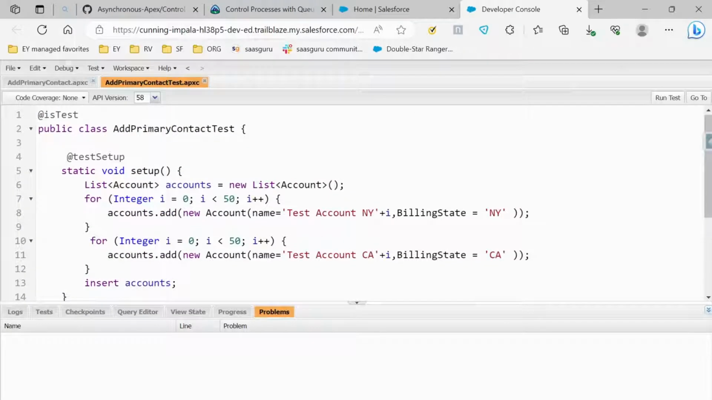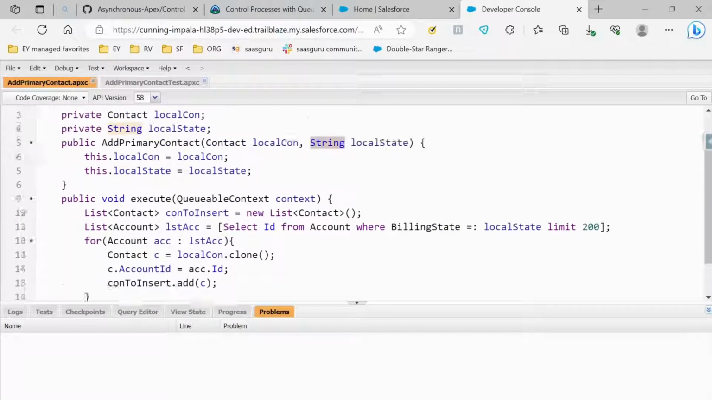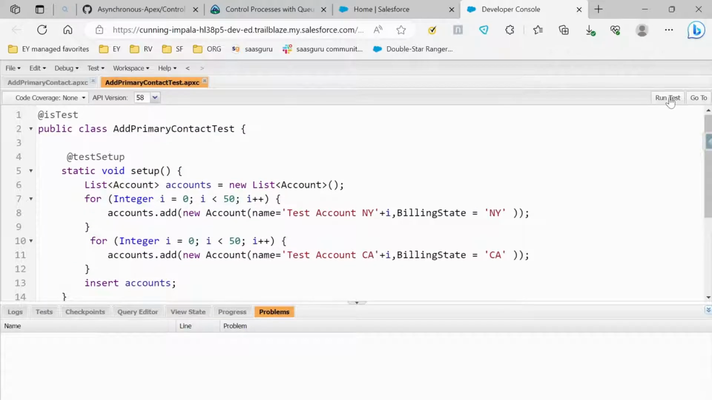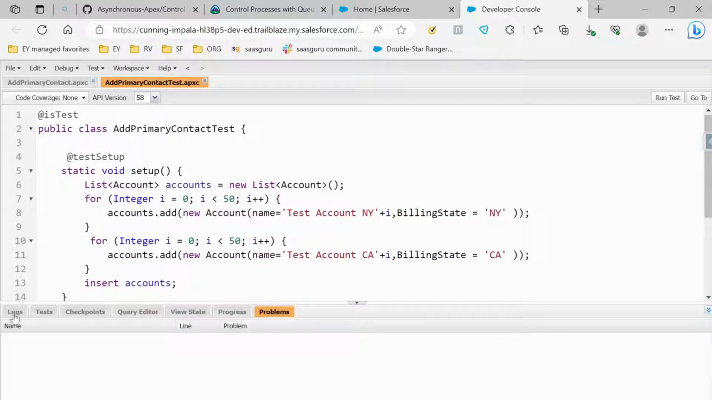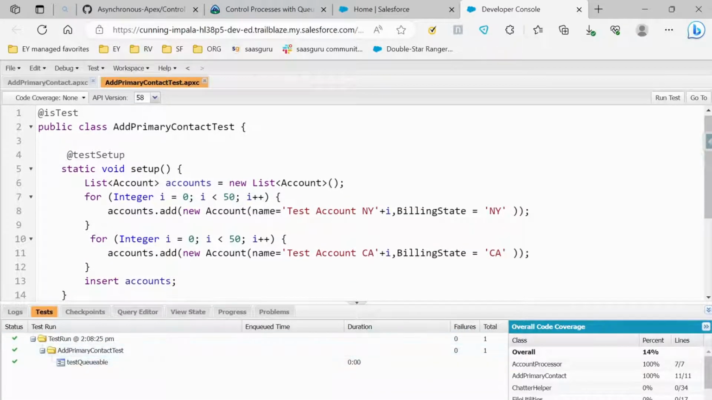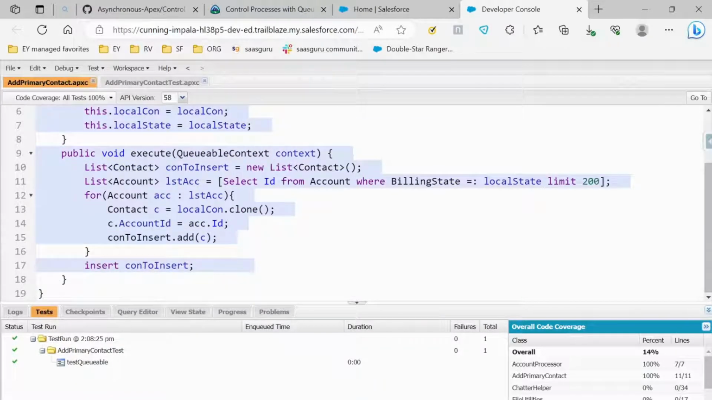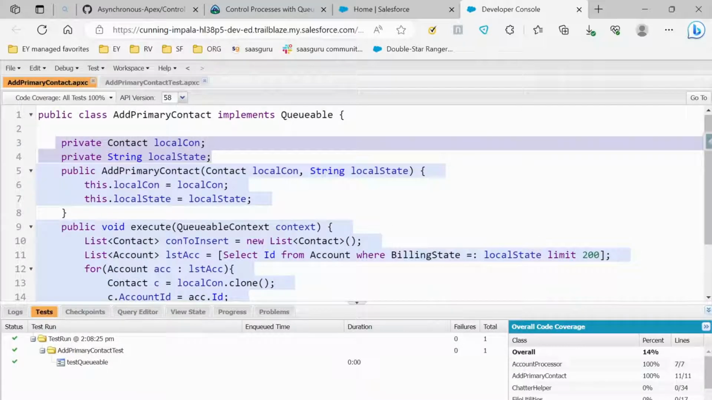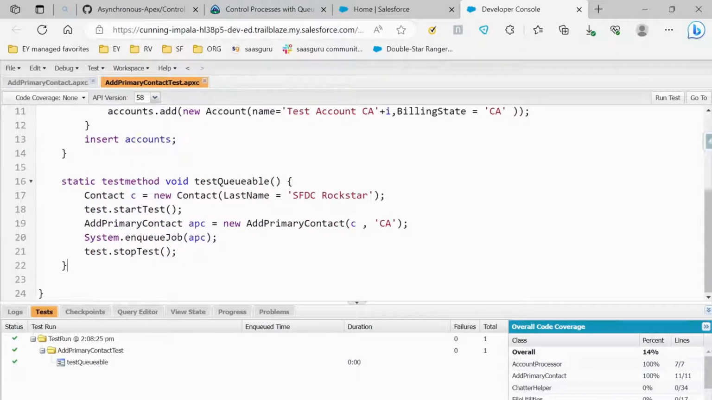We should run this test method first to check if we have covered all the lines or not. So test method and test. Yeah, and it is successful. Let's check if our class is covered. Yeah, every line got covered. These are not executable lines, so it's a declaration. Whichever are the executable lines, those are covered.